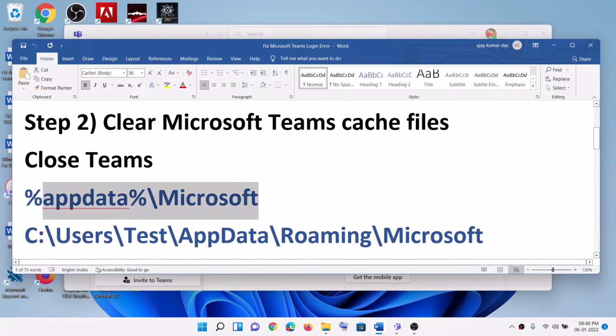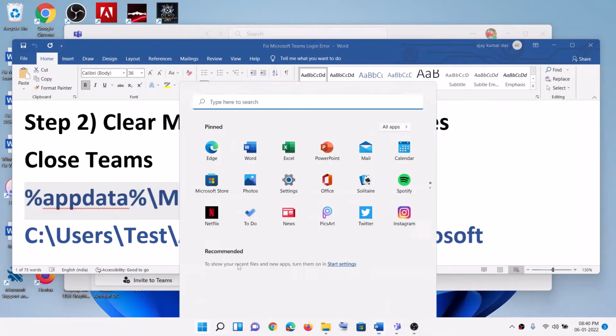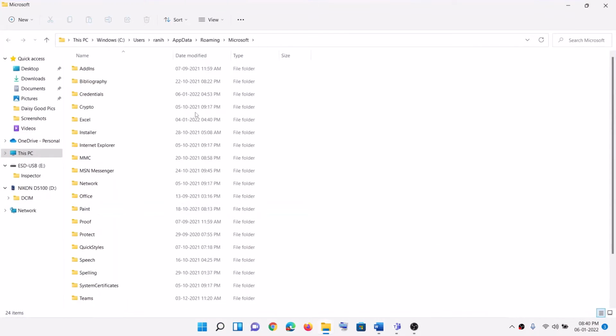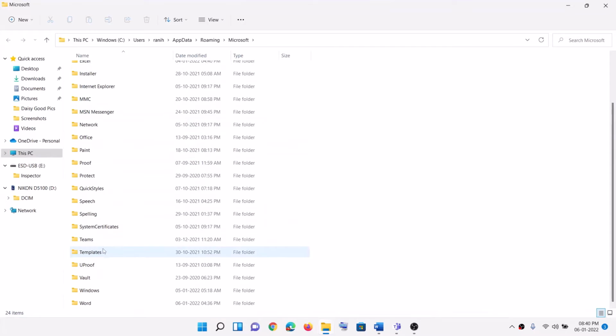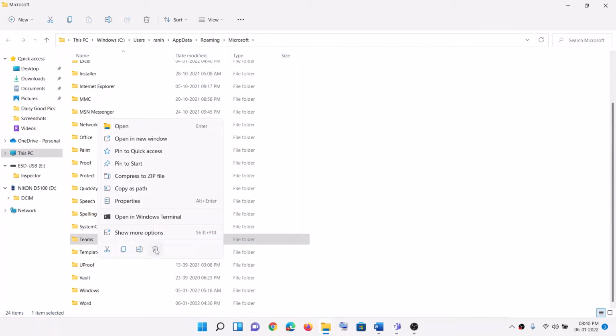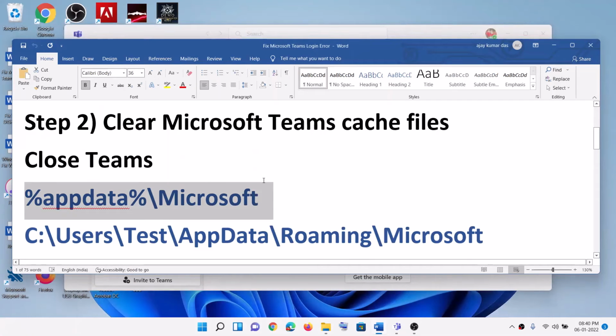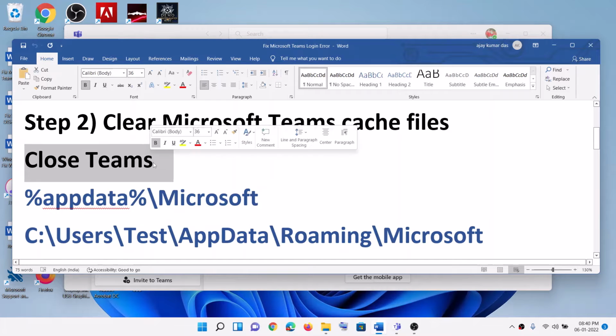For this, go to this location, copy this, paste it in Windows search box and then click on this folder. The location is provided in the video description. Scroll down over here, you can see Teams folder. Right click on Teams and then click on delete. Now once this is deleted, open Microsoft Teams. Now before you do this, close Teams.